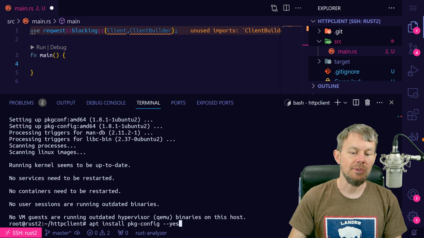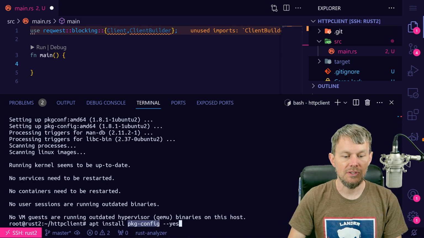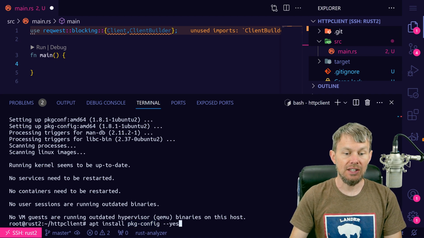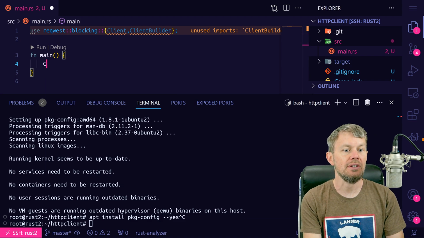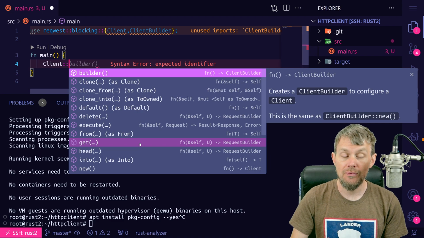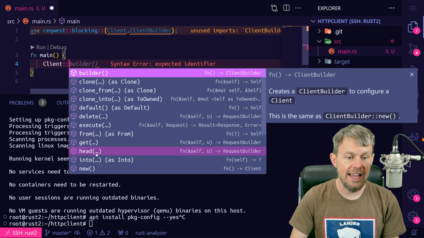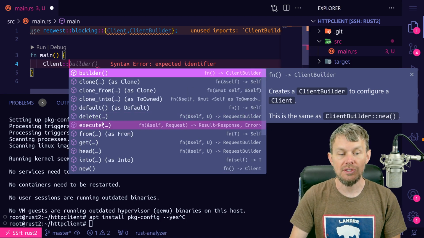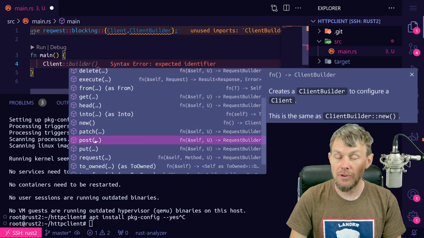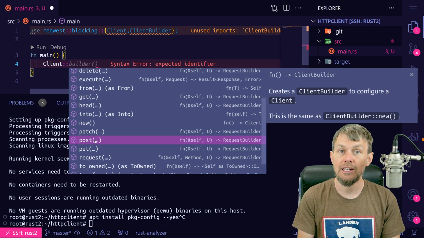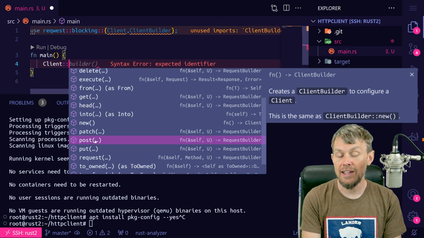All right, so I also had to install the pkg-config package right here. As soon as I installed that and reloaded the VS Code window again, the Rust Analyzer stopped complaining down there. So now we should be able to come in here and do a client. And as you can see, the client has a few different functions available on it, like get, head, post, put, patch, delete, and so on and so forth. So we can use all of those helper functions to send a really simple request. But again, if we need to do anything more complex, then we can use the client builder to construct a client as well.